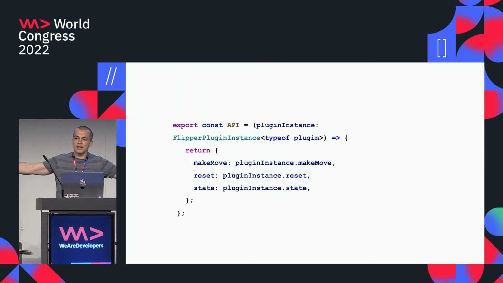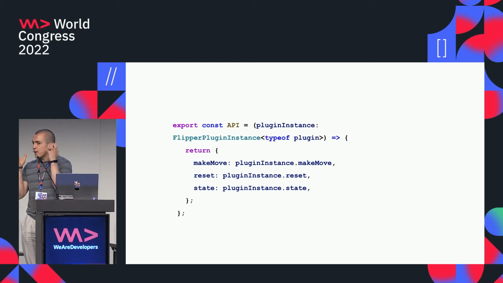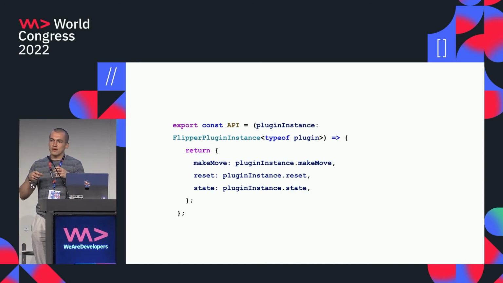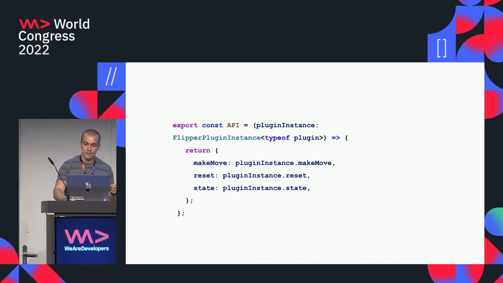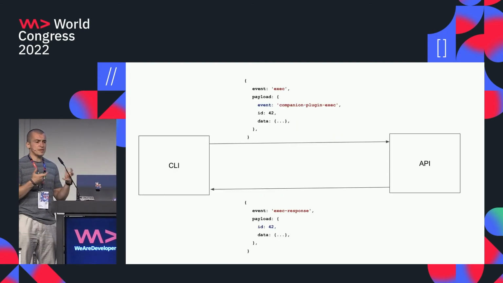And with Headless Flipper, we now can export one more function that kind of whitelists or maybe even wraps the API exposed by the brain of your plugin. So this function tells Flipper which API calls are available from the headless side. And in a nutshell, it functions like a simple RPC.